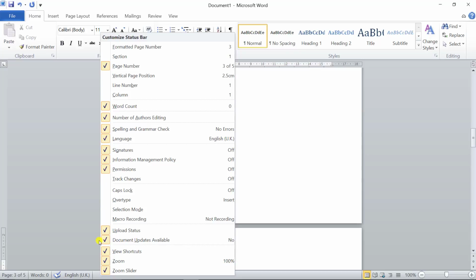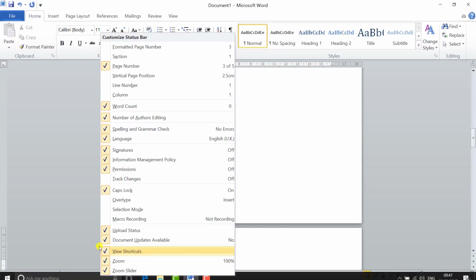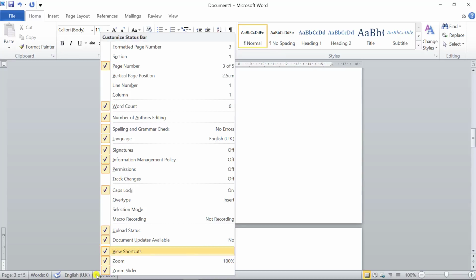What I do use a lot is this one here, the caps lock. If I put the caps lock on and then touch it on the keyboard, notice down there, look, it's the caps lock, touch it again and it goes off. I use that a lot because I'm always touching the caps lock with my finger, so it's handy for me.